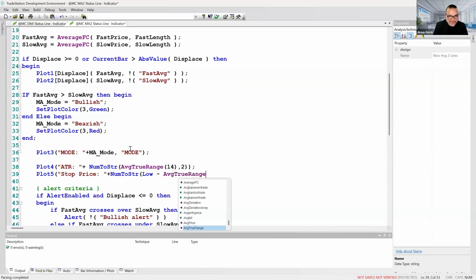Let me just ensure that I spell this correctly for 14 bars. But we're going to take this true range and maybe multiply it by 2, maybe 2 ATRs. That's why I'm multiplying by 2. So low minus the average true range for 14. Okay, this is the whole expression. Then we have to specify the 2 decimal places. Don't forget the 2 decimal places, or any number of decimal places. It can be 0, because it's a requirement for num to string. So num to string is open parenthesis, provide the value that you want to turn into text, and then specify how many decimal places that text should have.